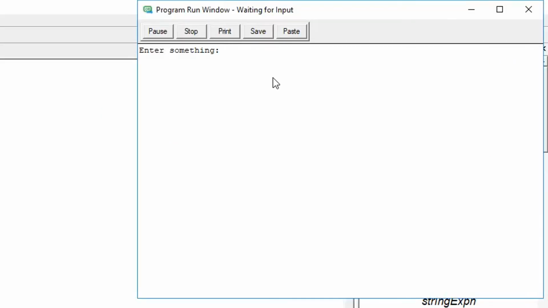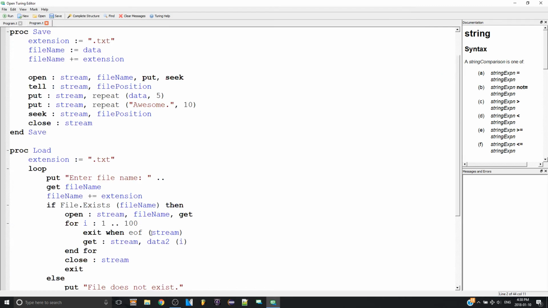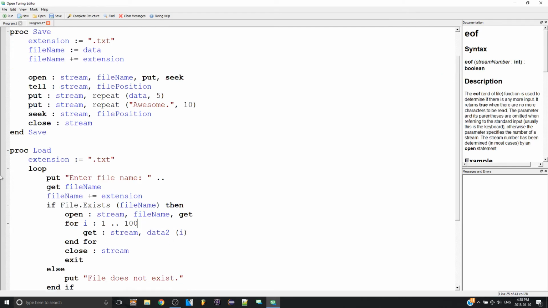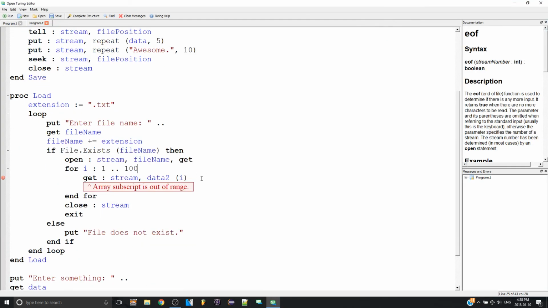So let's enter something. Hooray. Enter file name. Hooray. It works the same. If I got rid of this, oh boy, we're into some fun. It didn't put anything. Why? Well, that's because the array subscript is out of range.